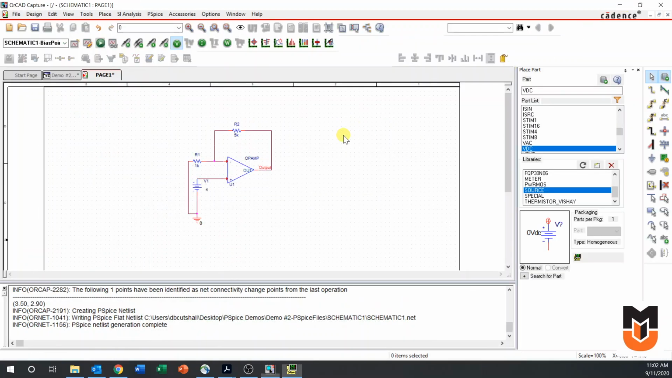Let me minimize this for a second. Remember, we can also come over here and select V to see in real time our node voltages. So here we have 4, here we have 2.5, and here at our output we have 15. So let's take a closer look at why we're getting that 15 instead of the expected 24.